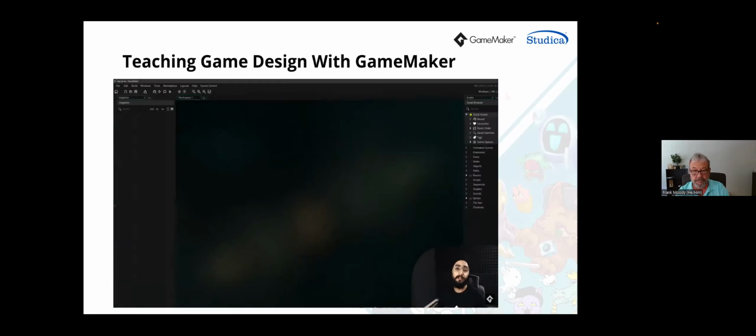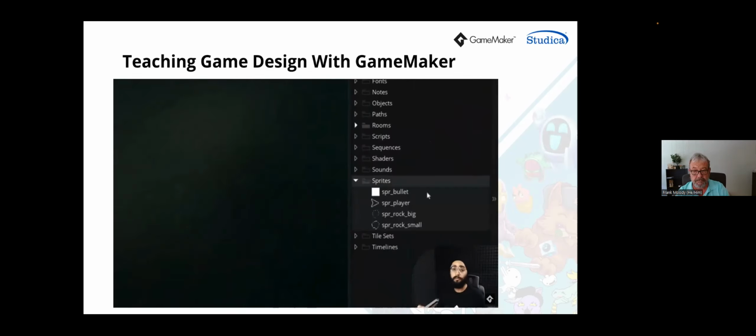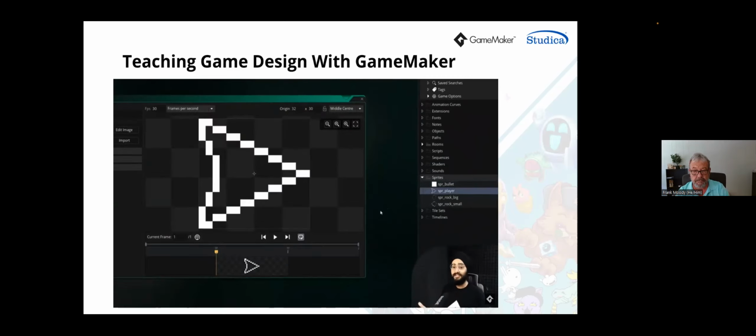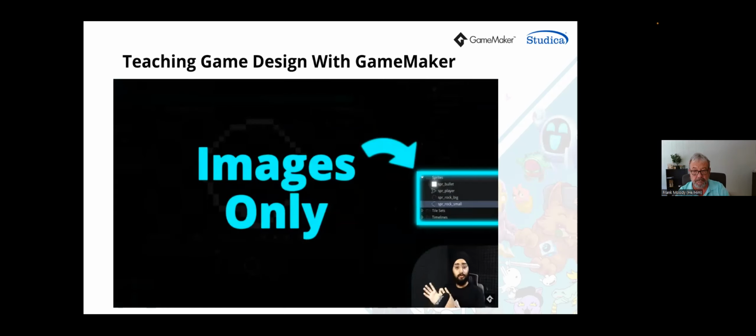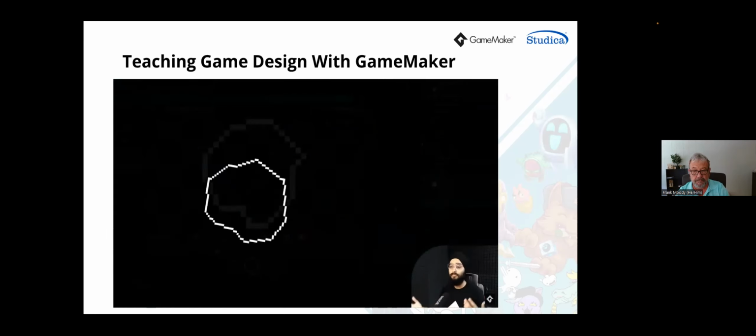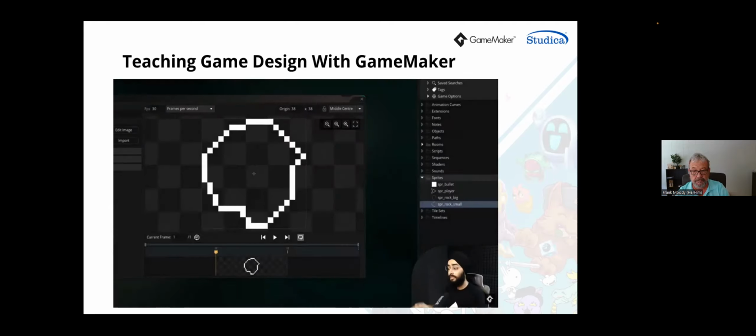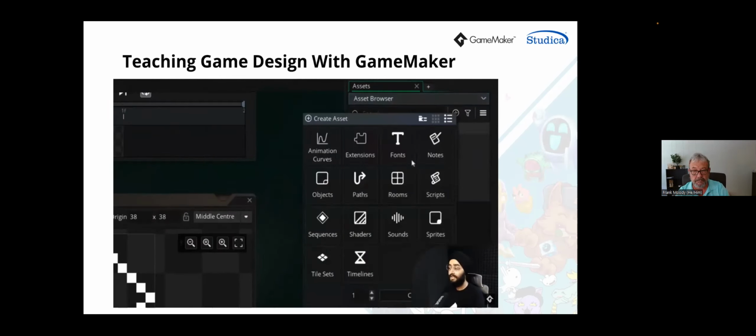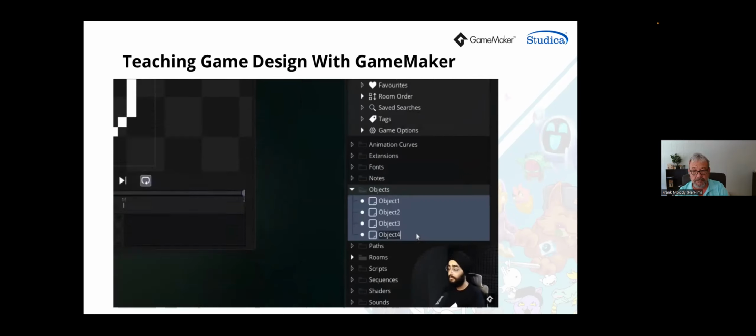You're now in your project in GameMaker, and in the asset browser here, you have 4 sprites or images. So that's the bullet that you fire, the ship you fly, a big rock, and a small rock. These are only images though, so let's turn them into objects that we can program to move, fly, shoot, and do whatever we want. So in the asset browser, I'll click on the objects group and then go up here and select objects. I'll turn this up to 4 and hit create.